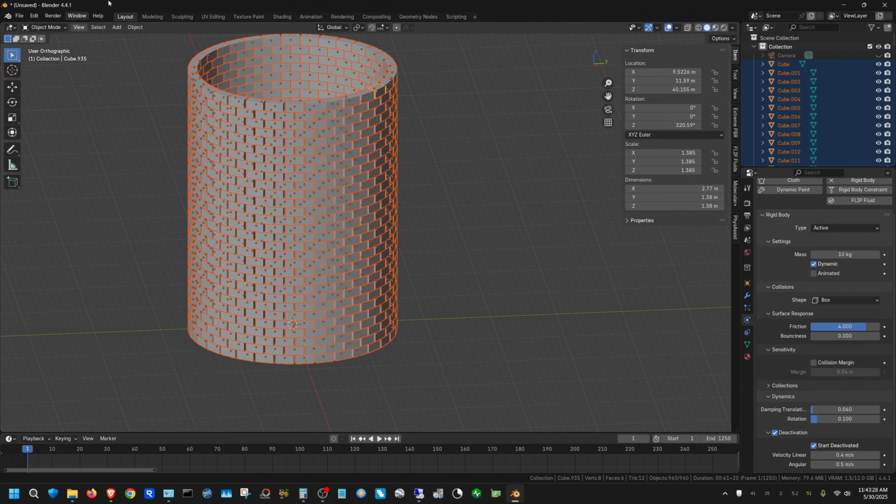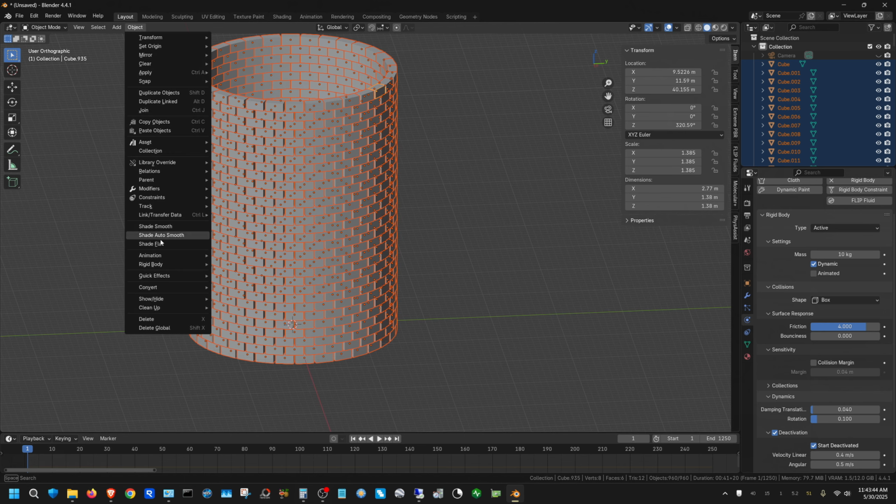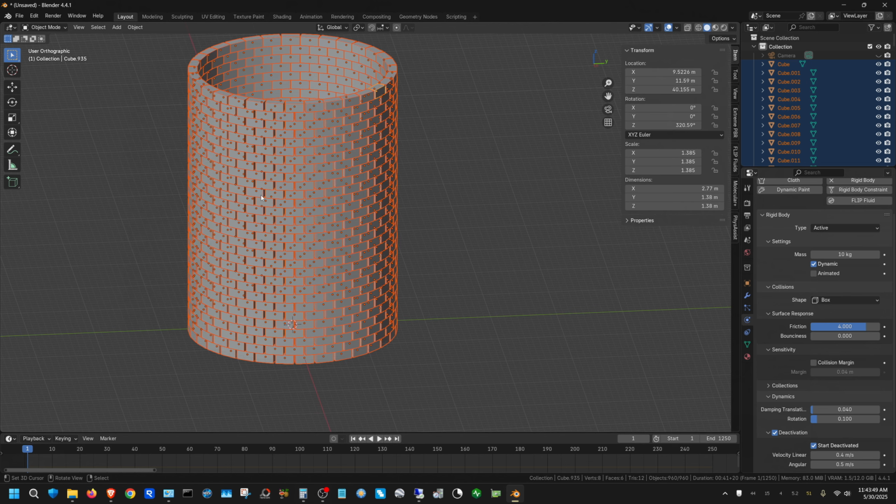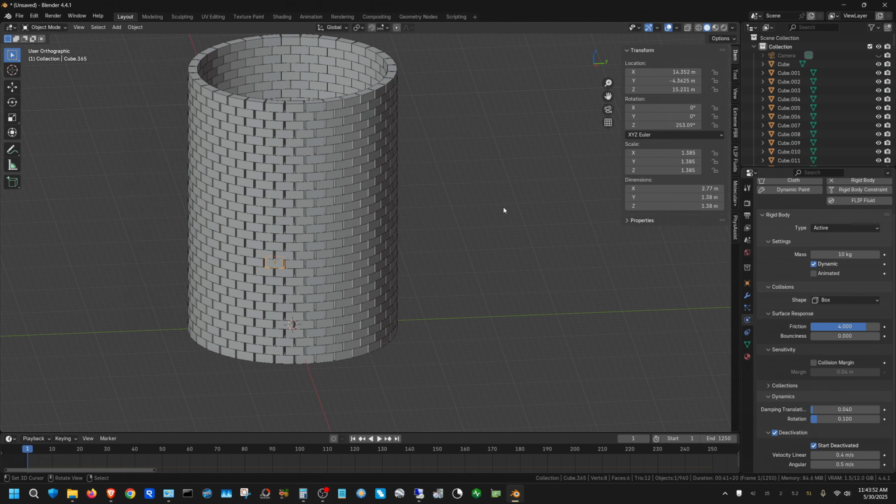Alright, now, since this one has those physics settings, I need to copy those physics settings onto the rest of them. So with all of them selected, come up here to Object, Rigid Body, Copy from Active. Alright, see now if I click on any of them, they have the same physics settings.